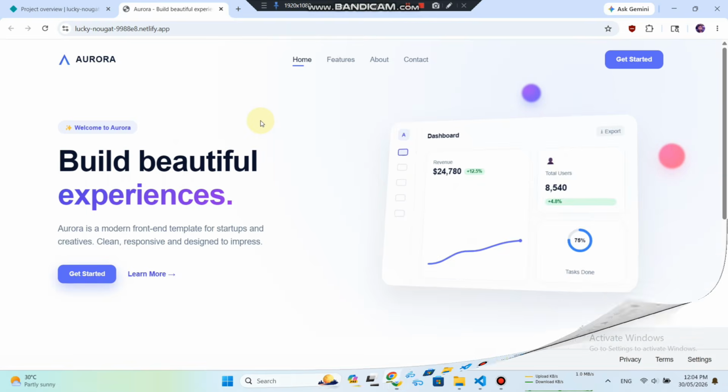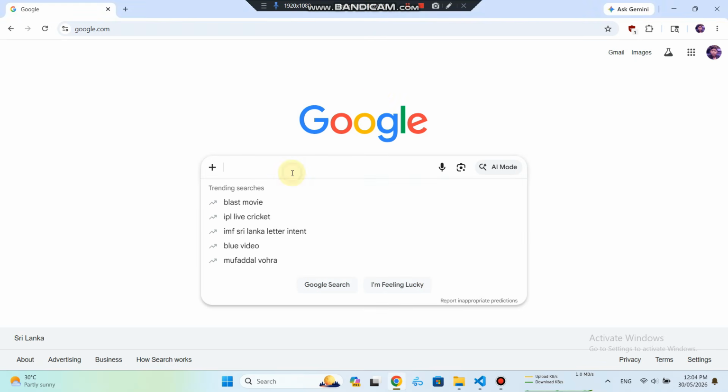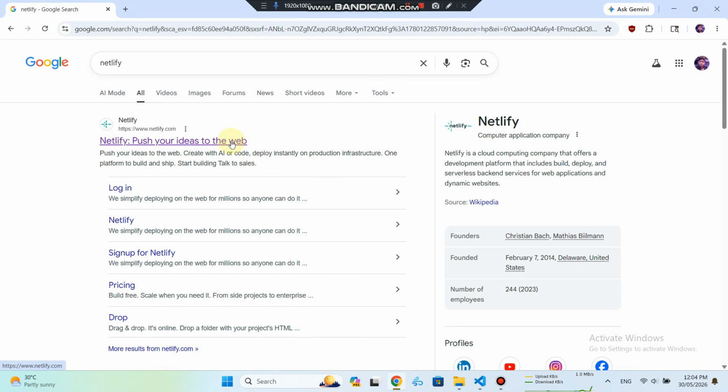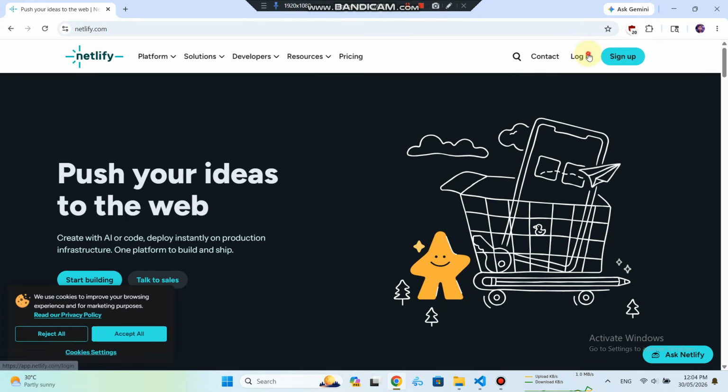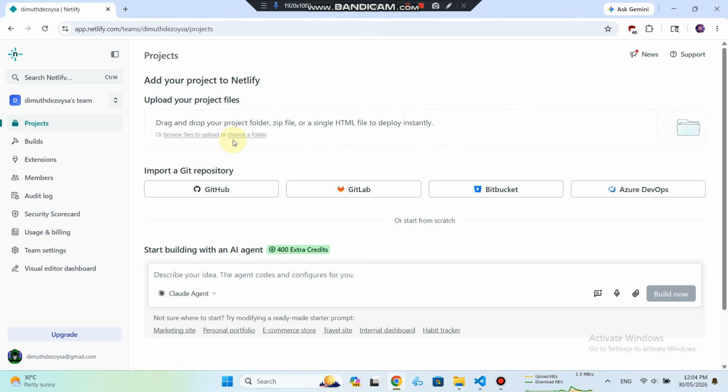So, let's get started. First, open your browser and simply search for Netlify on Google. Once the search results appear, click on the official Netlify website and head over to the login page. Now sign into your Netlify account. In this case, I'm using Google Login, but you can use any method you prefer. After logging in, you'll be taken to the Netlify dashboard where we can start deploying our website.